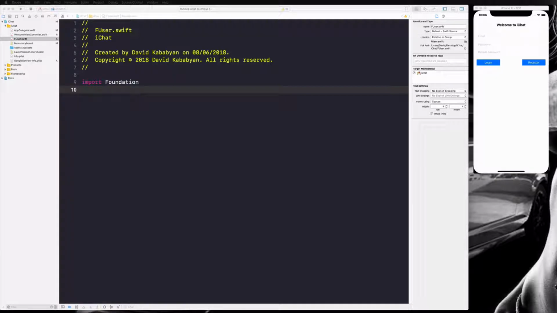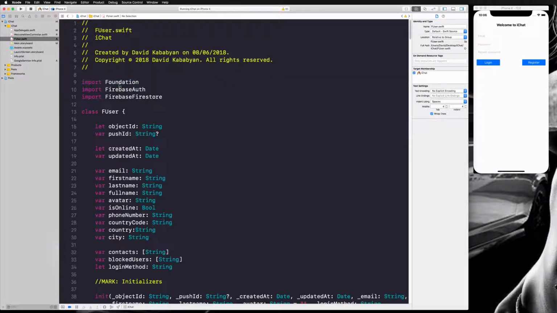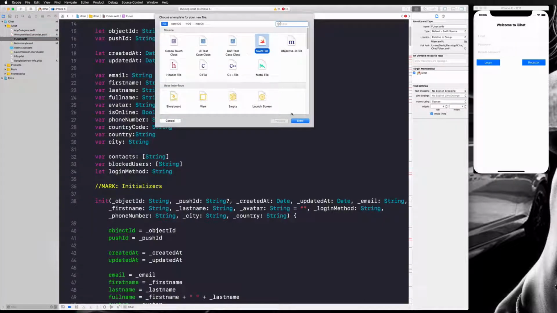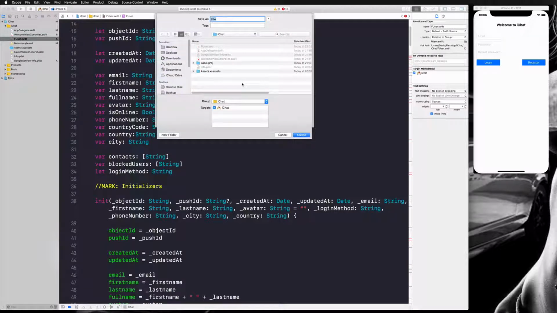One second to scroll down everything here, and yeah, here it is. So I'm going to copy and paste everything here, and also we need another file here. I'm going to explain in a second what's going on here. Command N for new file, Swift file, and this one I'm going to call constants.